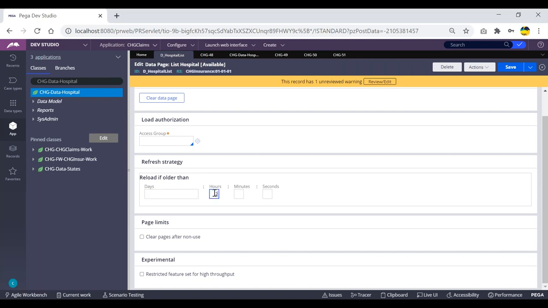Refreshing means, if I give the refresh strategy as 2 hours, although if I create one work object ID now at 9 a.m., it will be accessible by default for 24 hours. And if the server time reaches 11 a.m., that is like 10:59, then automatically this data page has to be removed from the clipboard, and then it has to hit the database again. Sorry, it will not be hitting the database again.